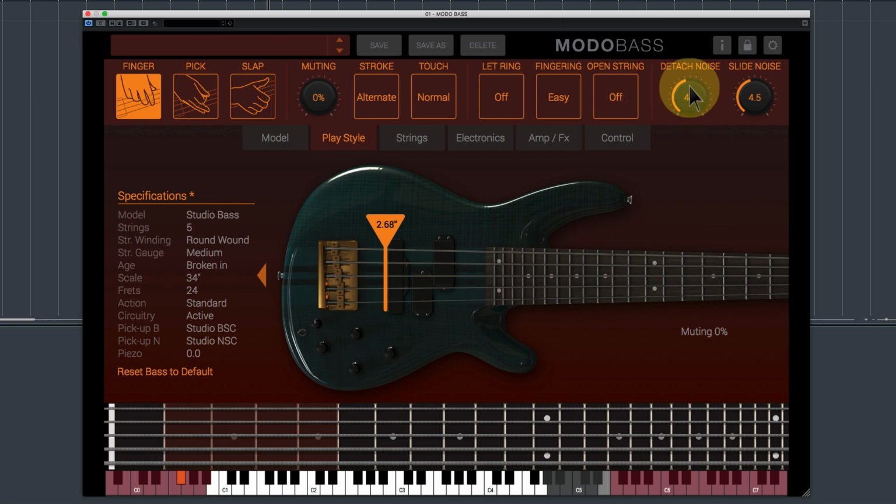And then finally here you've got the noises. So the detached noise, which is the finger off the string noise. Have as loud as you like, or you can have it nice and quiet. Somewhere around about 3 seems about the right place. And the slide noise, we'll come to the slides in a second, but the slide noise allows you to change the sound of the frets when you're sliding.